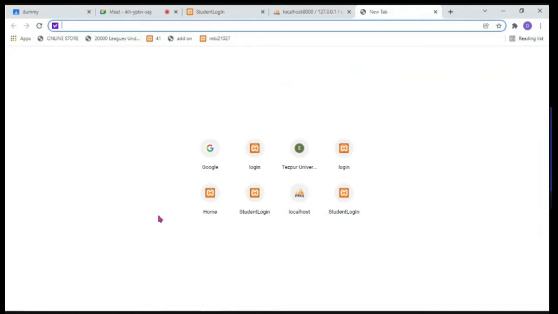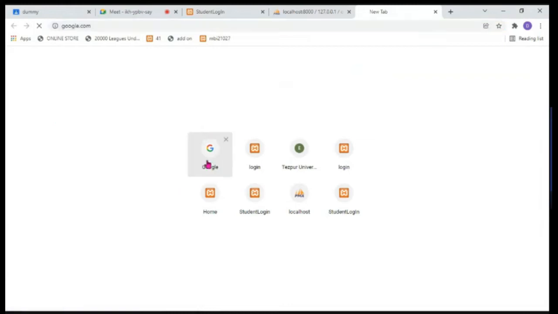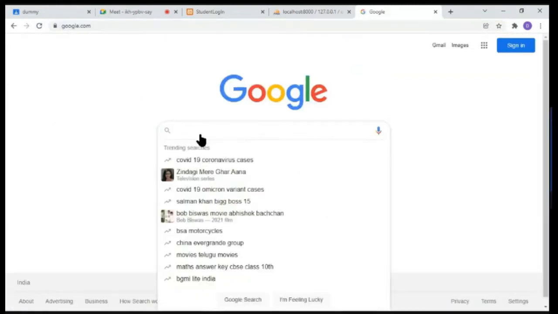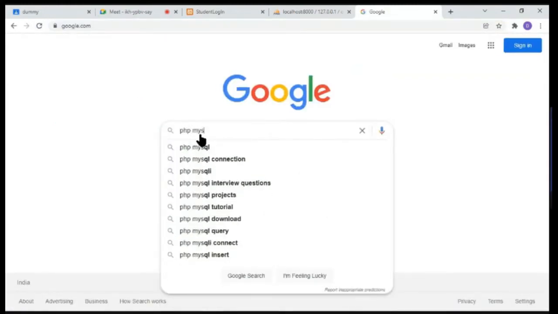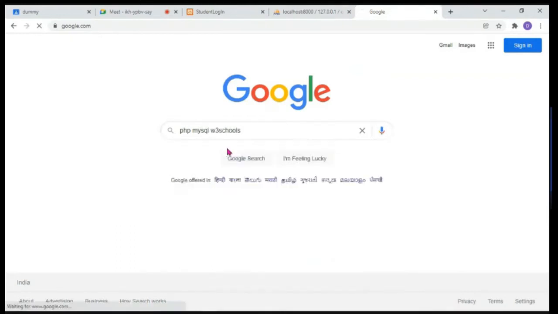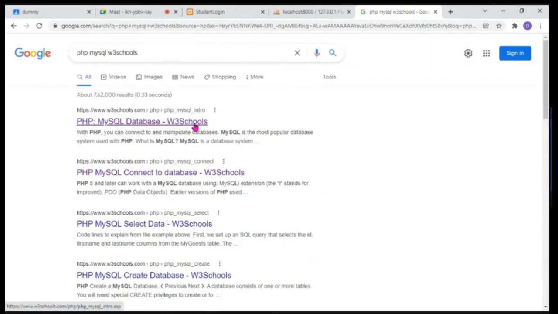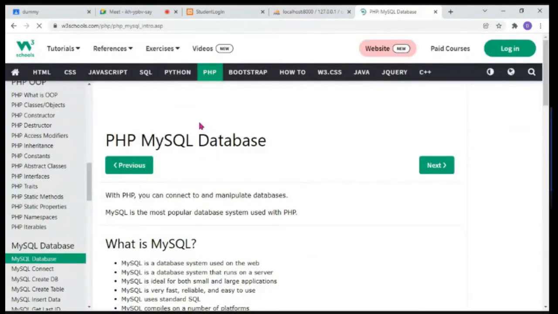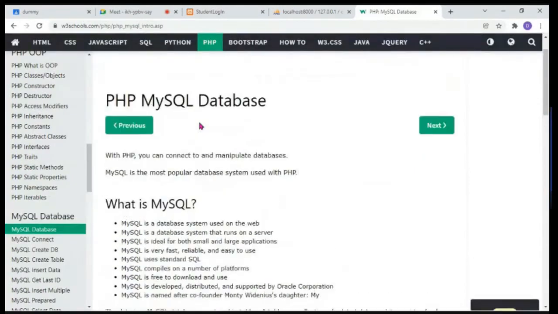So what you do is you open Google, and there you type PHP MySQL, and then say W3 schools. You click there, and the PHP MySQL database W3 schools link will appear, and you click on that link. Now see here, with PHP you can connect to and manipulate databases. MySQL is the most popular database system used with PHP.